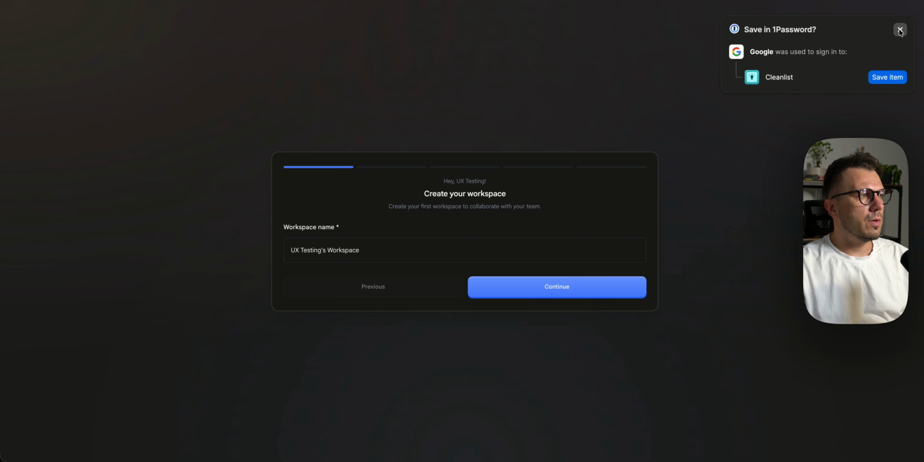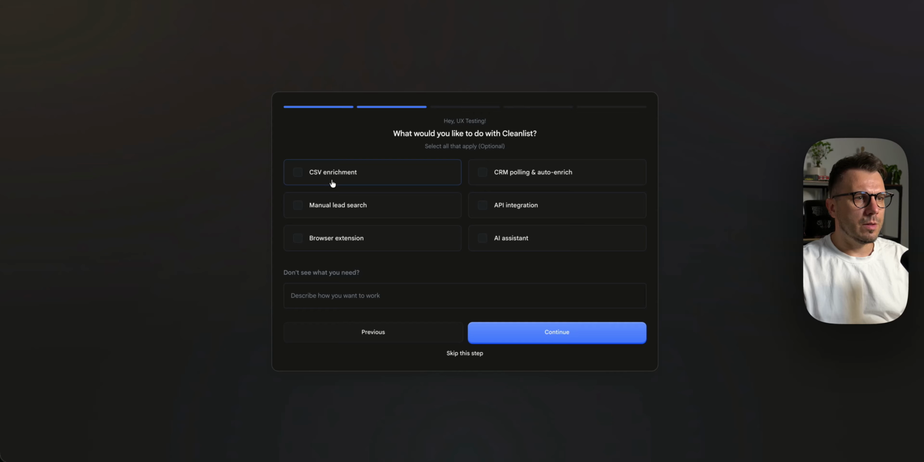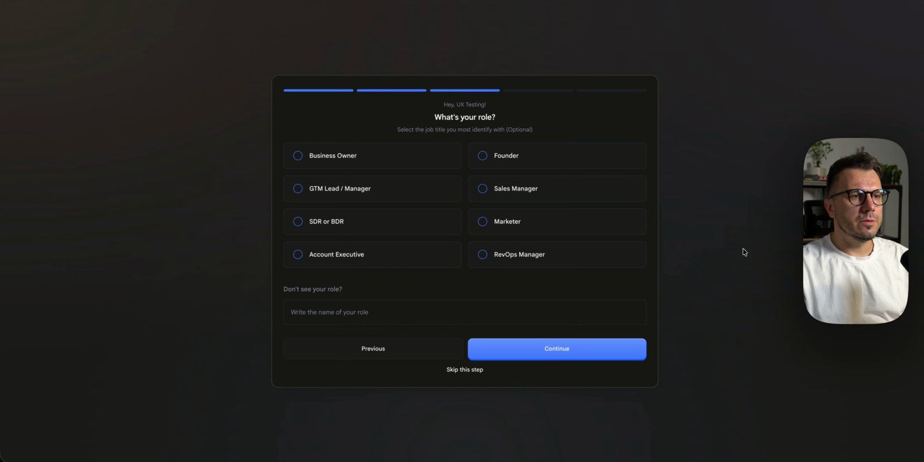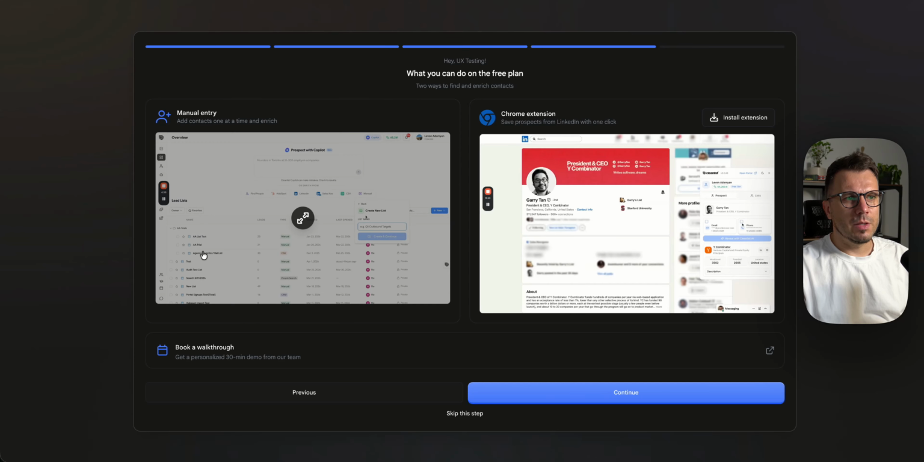Okay, and now we are going through the steps. Here we have, I assume, 5 steps. At least that's what we can see on the top. Workspace name, what we would like to do. Let's go with CSV enrichment, lead search, and you can add other if you want here. You can also skip the step, continue. My role, I'm a founder. Okay, again, other. This could be just under an other button or something. So when I click on other or select other, then this could show up. Okay, some highlights of what I can do on the free plan, which is helpful.